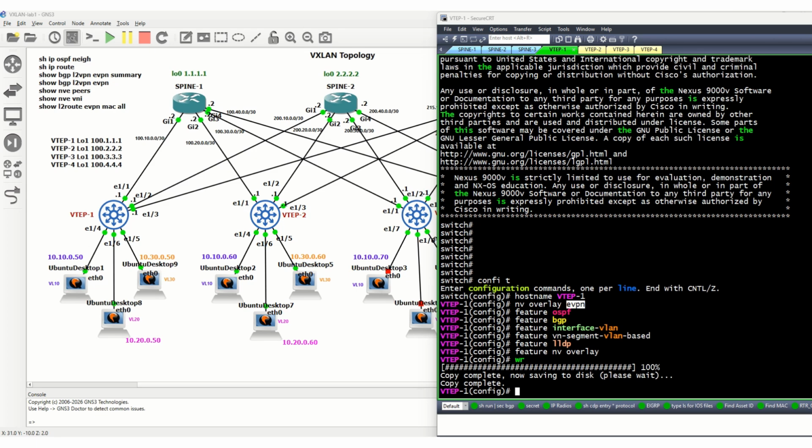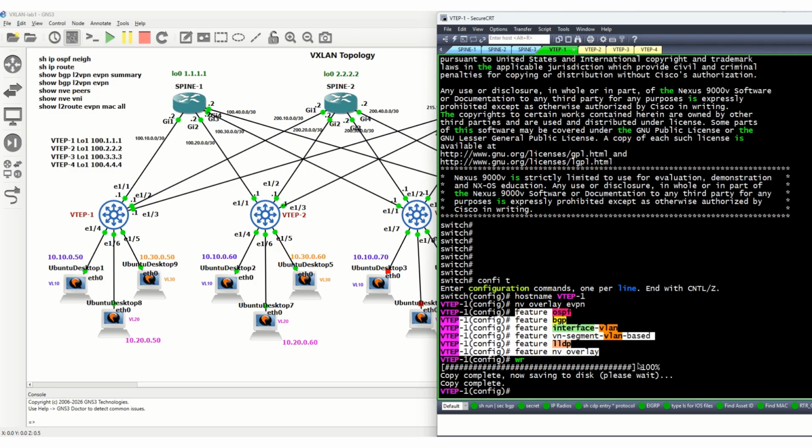It's just like trying to run an app on a phone that hasn't had the operating system update to support that app. Now, it doesn't matter what order you put the features in here as long as they're in here, right? So let's go over the feature NV overlay.